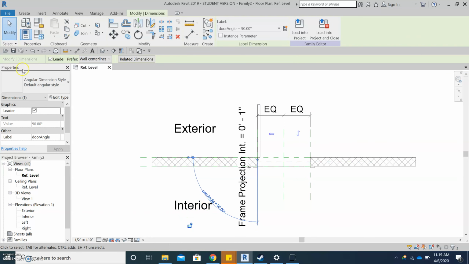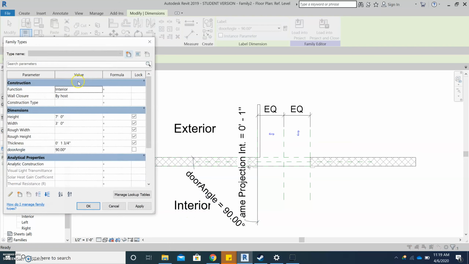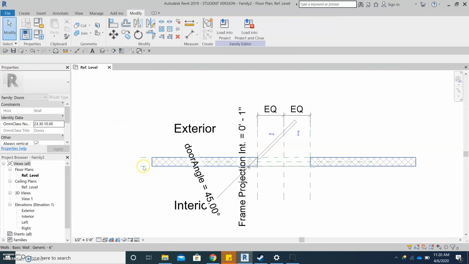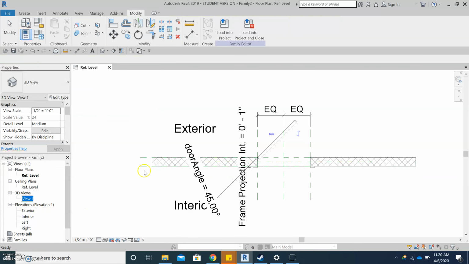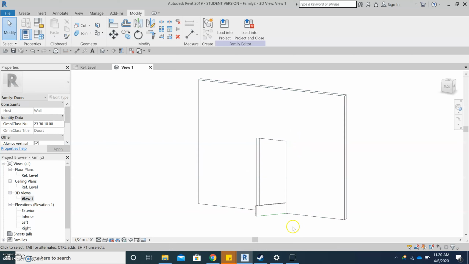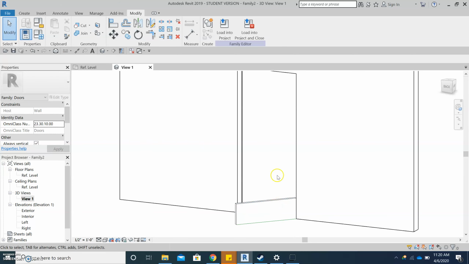That flipped it over backwards, but that's not necessarily a bad thing. Alright, and then you set it to 45 degrees, and that is working for us. So let's check it out in a 3D view. So there you have a door panel.